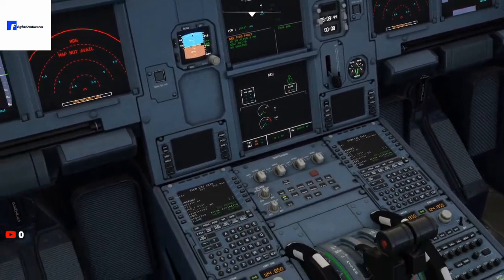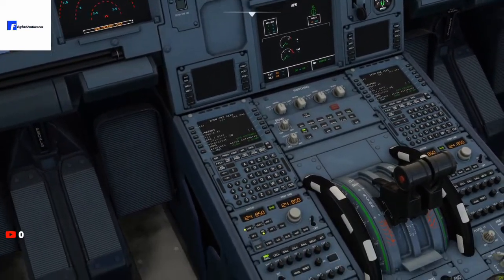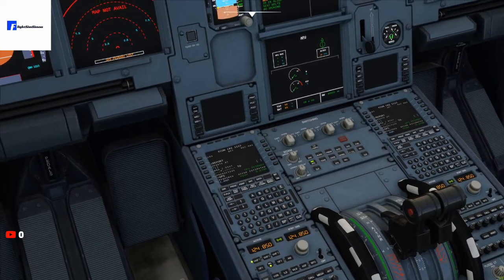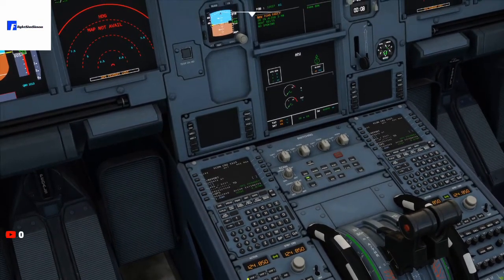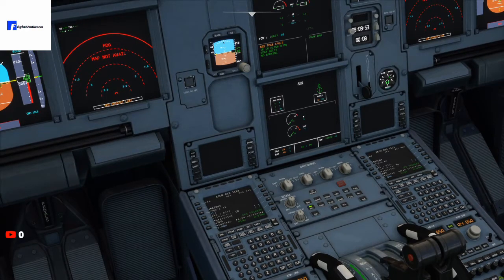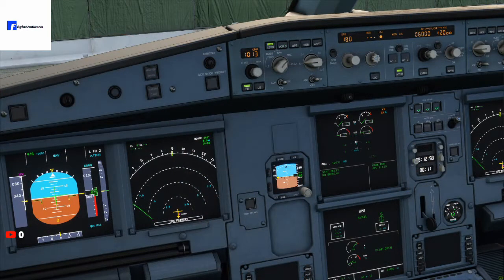So apart from that, nothing else to do for the next few minutes, so join me back in just a few minutes once we're aligned, and we'll go to the next stage of the tutorial. So our IRS have just aligned, our APU has started, so we're ready to push back.